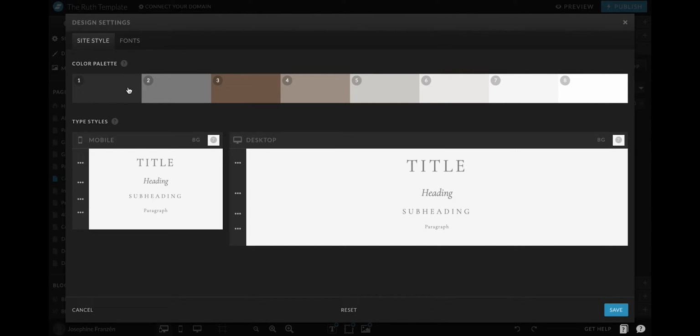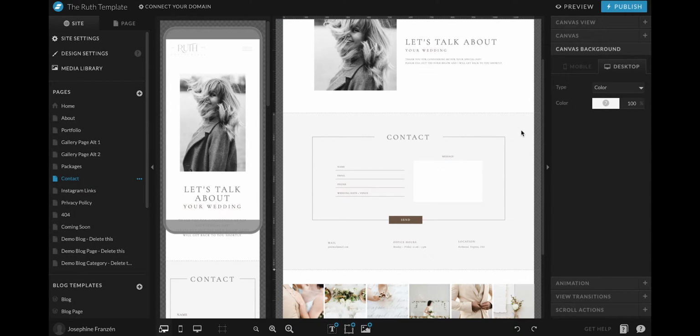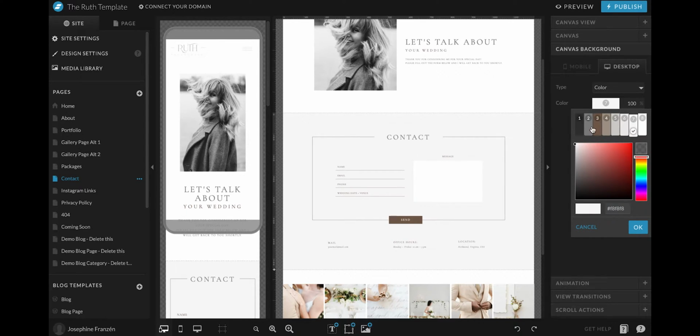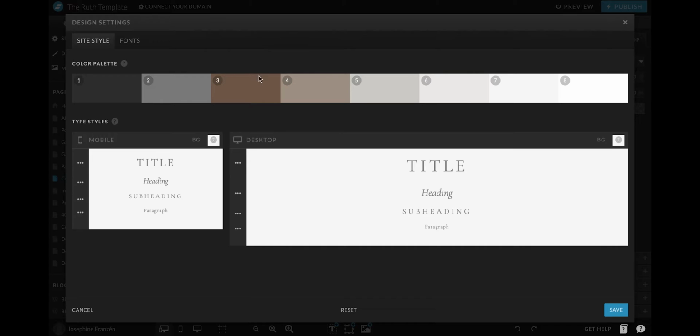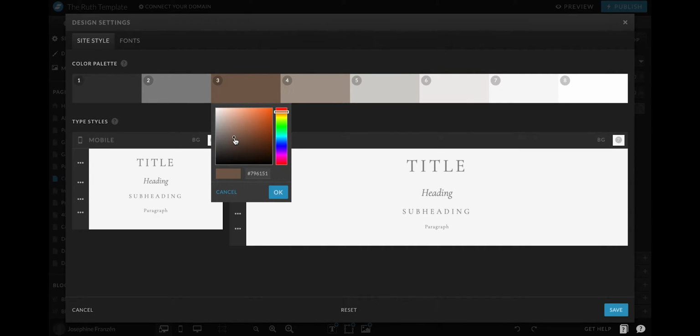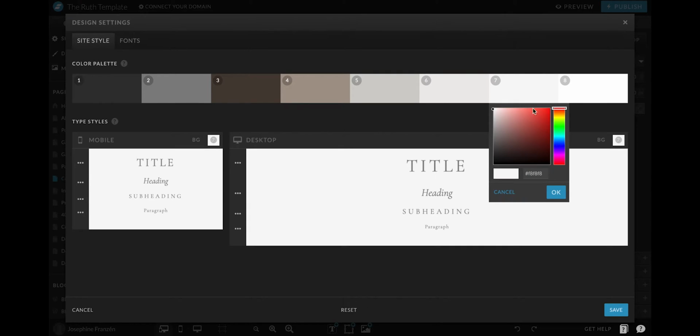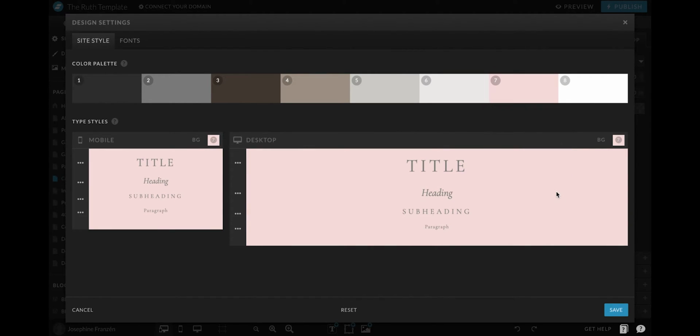So each color has a number, and if we close this one, we can go to this section and see that this canvas background has number 7 as its color. If we look at this button, we can see it has number 3. So if we now go back to the design settings and change those numbers, those colors, we can make this a little darker, and we can change this one. We can keep the lightness but make it a little bit pink. I'm not sure it's going to look good, but it's just to show you.